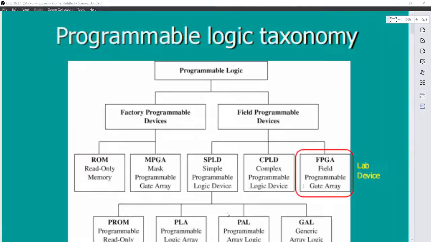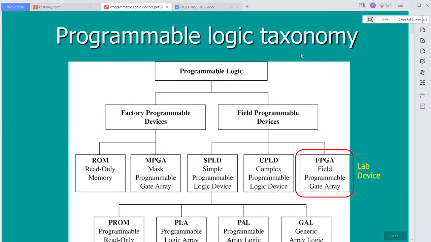Now I am going to the programmable devices. These are the actual programmable logic devices. We can have various types of programmable logic devices. From the classification of programmable logic devices, in short PLD, they can be of two types. One is factory programmable devices, and the other is field programmable devices.